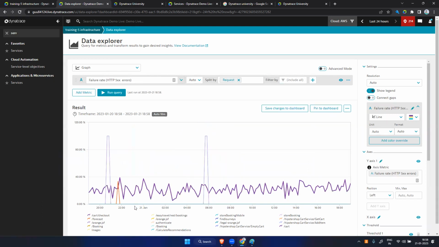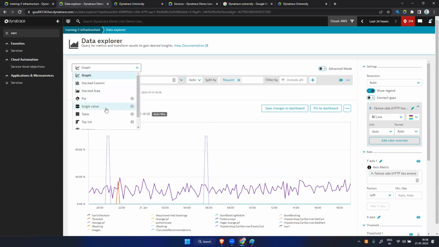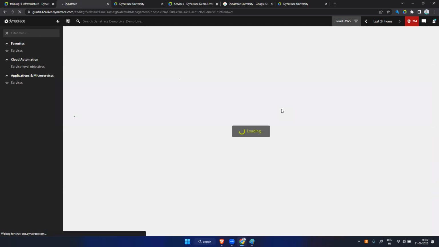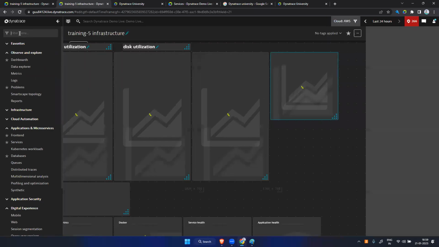So you want to have one line chart. If you want to have a table, then you can take a table. See, this request like cart checkout, we have failure rate for 5x, for last 24 hours, 21%. Like this, we have that. Okay. And you can do the save changes to your dashboard. So you can understand, okay, we have a lot of metrics. So all the metrics, it will go to your data explorer page.